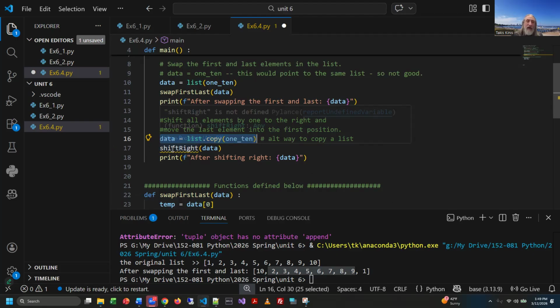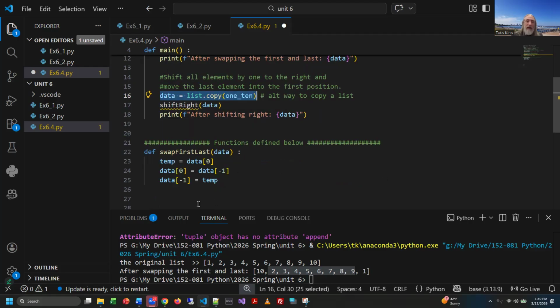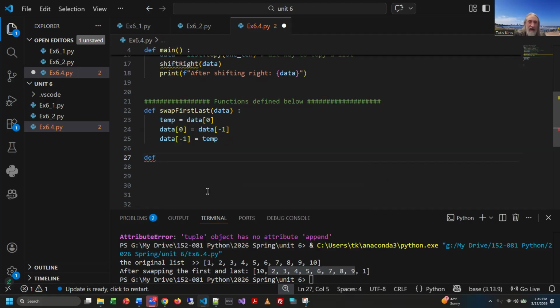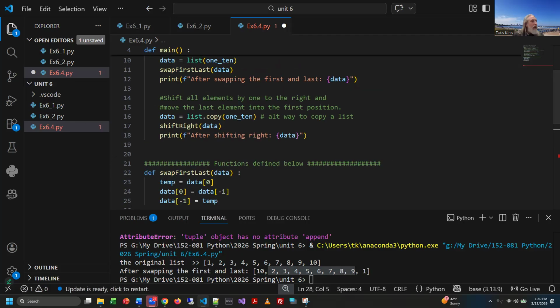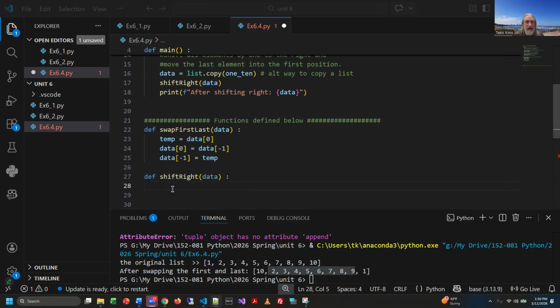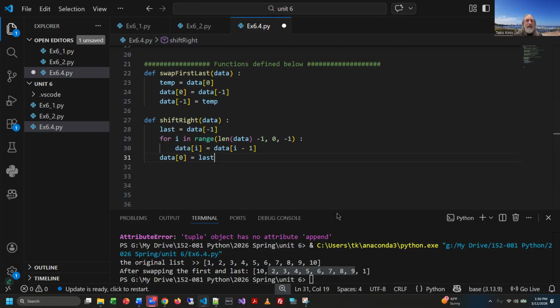Then we're going to have this function called shift right. So I'm going to come down here and create that. So we're going to define shift right. Once again, we're going to send the data in there, which is a list, and then we're going to start doing the work. Here comes the function code. And I'm just going to copy this all in right now, folks. I hope you don't mind if we're trying to accelerate our speed here a little bit.